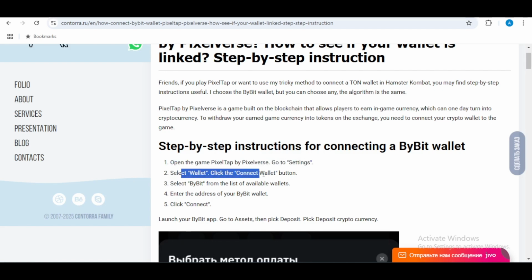Next, you will need to enter your Bybit wallet address. To find this, open your Bybit app, go to assets, then deposit, and select the crypto. Choose USDT and ERC20. Copy your wallet address from this screen.